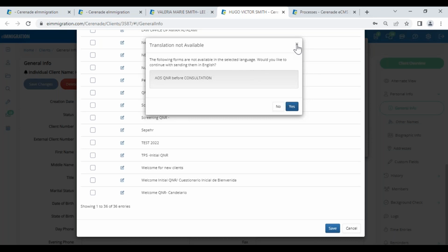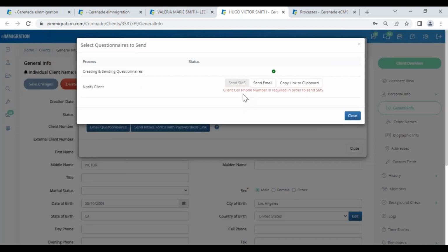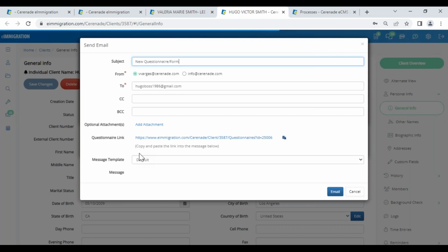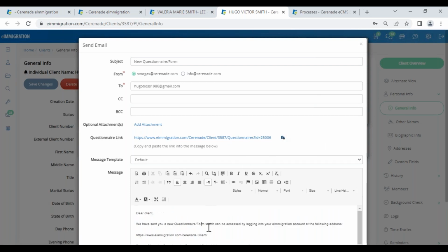I mean, English. All right, so if I want to send the questionnaire to the client, because he doesn't have a cell phone, obviously I cannot send a text message, but sometimes clients, especially overseas, prefer WhatsApp. So you can copy that link into a clipboard and paste it if you have WhatsApp open. So you can send that questionnaire via WhatsApp. If you choose to send it via email, when you click here, send email, just make sure that you copy this link because this is a specific link for that questionnaire. So I'm going to click here to copy, and then I'm just going to replace right here.